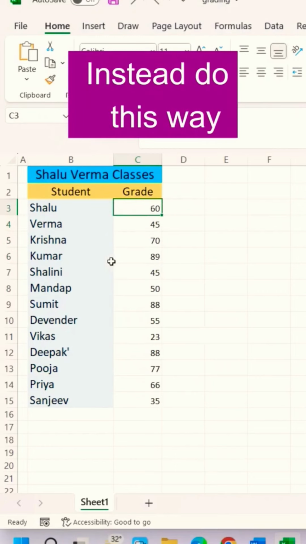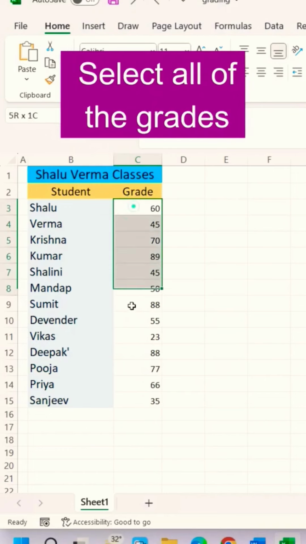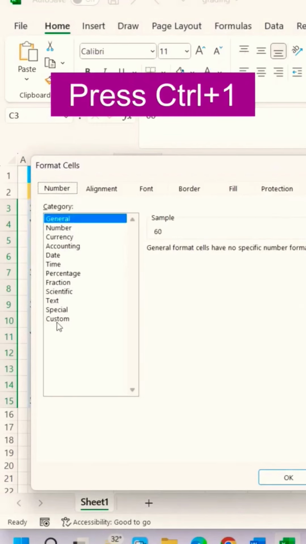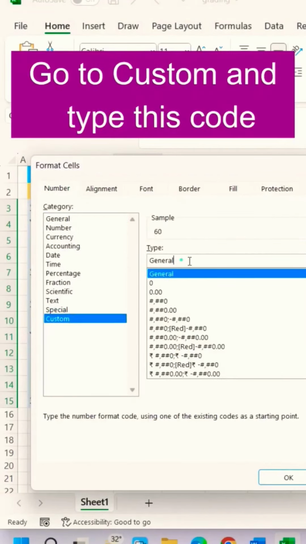Instead, do this way. Select all of the grades. Press Ctrl+1. Go to Custom and type this code.